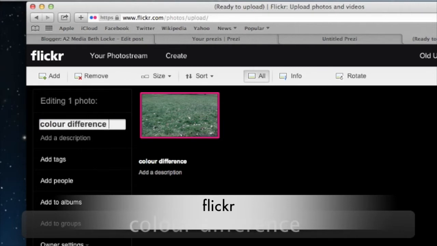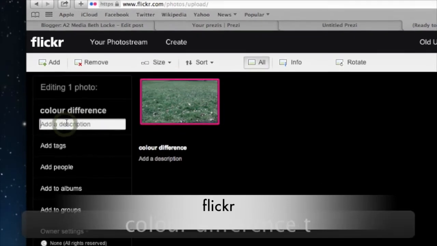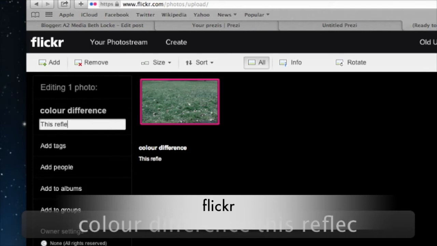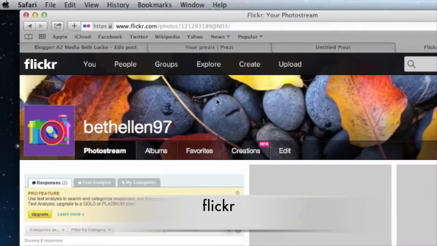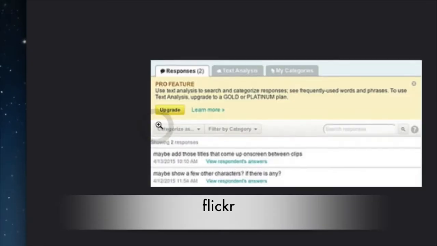So I'm just going to label this colour difference, and then you can add a description just about the photo and what it shows, basically analysing what it is and why it is like that. Here are a few examples that I've already uploaded.